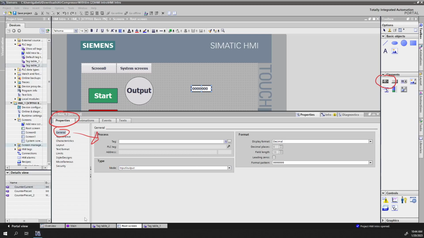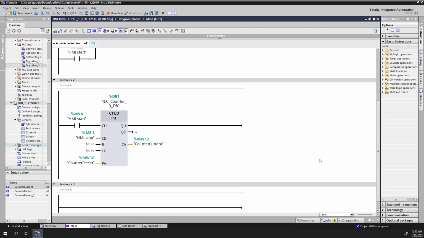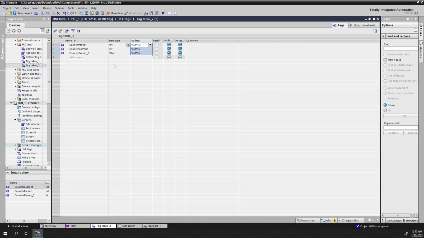So for my little example here, I've created some quick little code. I've got a little counter going on, nothing too fancy. Scroll down, counter, I've got my HMI start being my count up, HMI stop being count down. Now, in my tags, I actually created tags for these instead of hard coding values, and that is because I want to change them. We haven't really gotten to the world of analog yet, but a quick little look here. If we go to my tag table 2, you can see I have an int, my counter current int, and that is MW12, and my counter preset int, which is MW10.